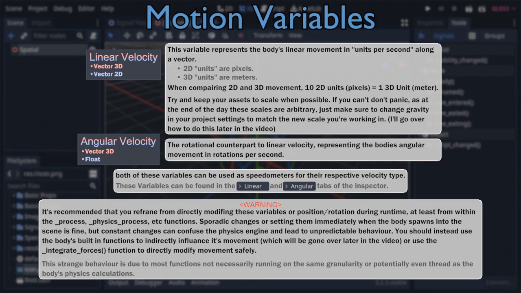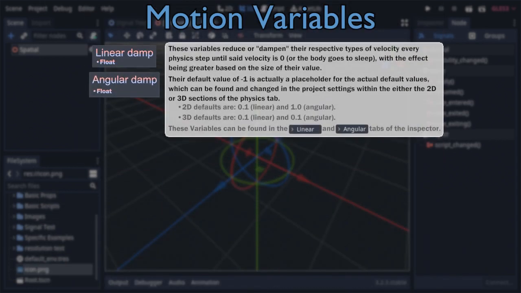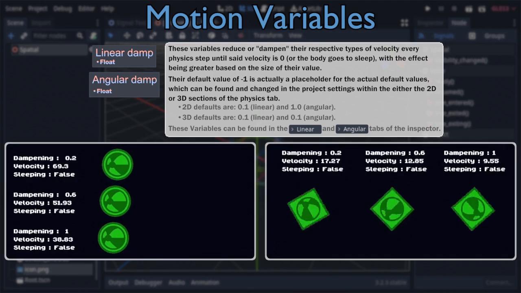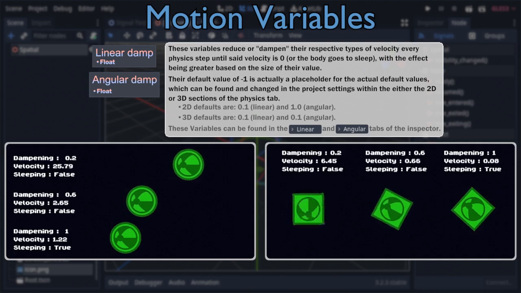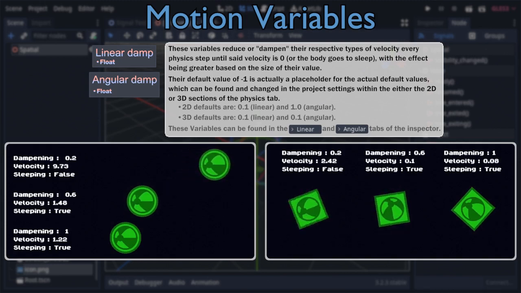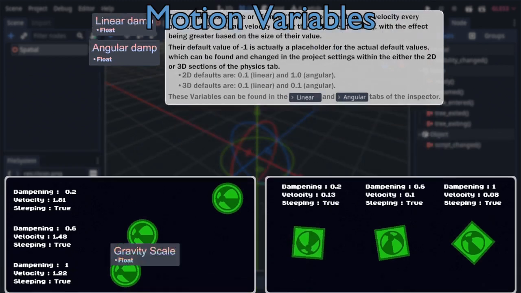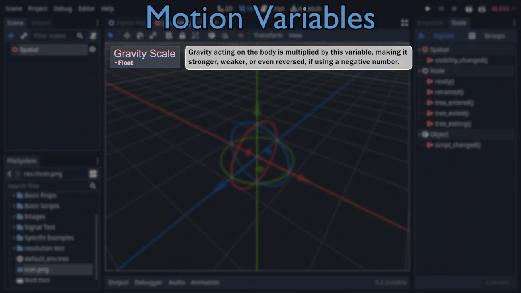But before that, there are still a lot of variables left to cover, like two related variables in linear and angular dampening, both of which being floats set to -1 that reduce the respective type of movement until the body stops moving completely based on how big a value you set it to. This can be really important as it helps make bodies go to sleep, which helps performance. And another important thing to keep in mind about this variable is that its default of -1 is just a placeholder for the actual default, which is set within the project settings under the appropriate section 2D or 3D of the physics tab.